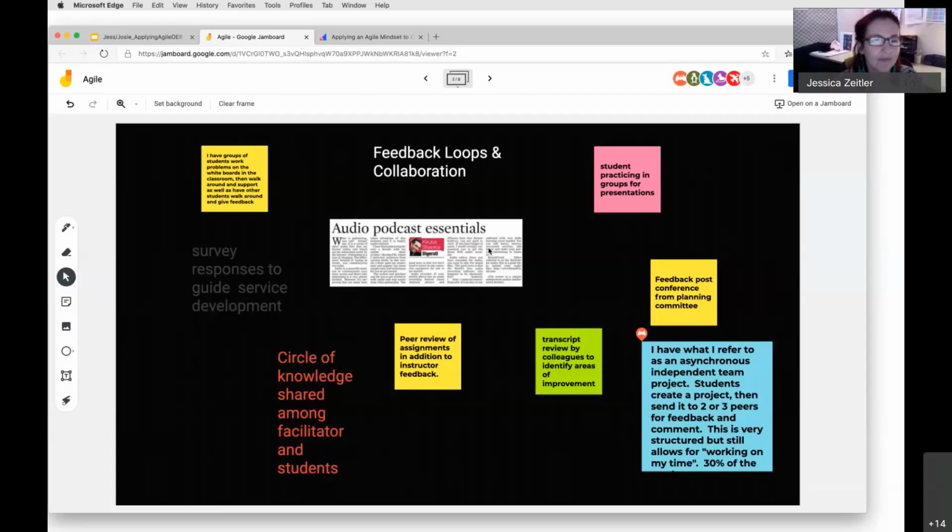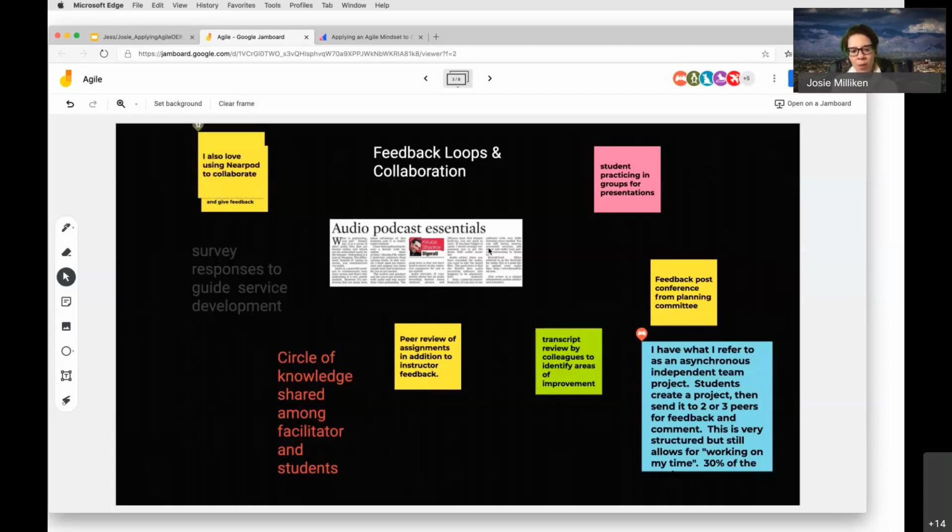I like how active many of these are. Actively doing is so essential to learning, practicing, getting up around a classroom and the whiteboard, getting tactilely involved, transcript review by colleagues to identify areas of improvement. Yes. And as you see here, you might have caught this, but the way we're holding this session is to model an agile team process. So we're all learning as well as we continue through this presentation.